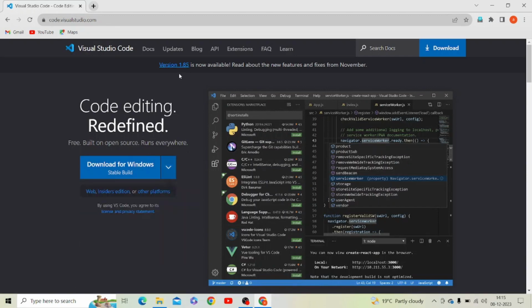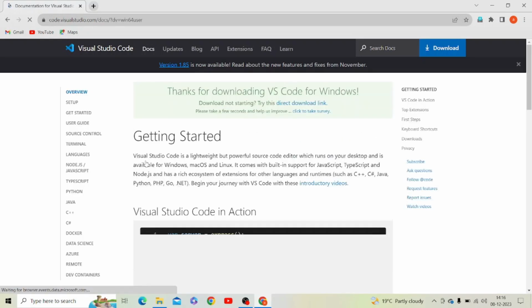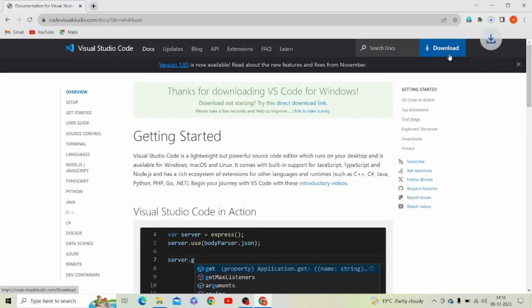This is the current version of Visual Studio Code Editor 1.85, and in my case I am using Windows operating system, so I will click on the download for Windows. So I click on this download window and downloading is start. It will take some time based on your internet speed.